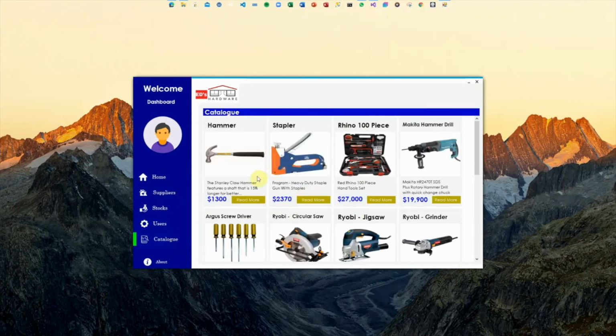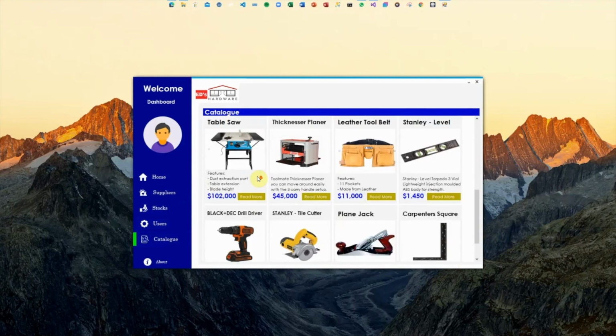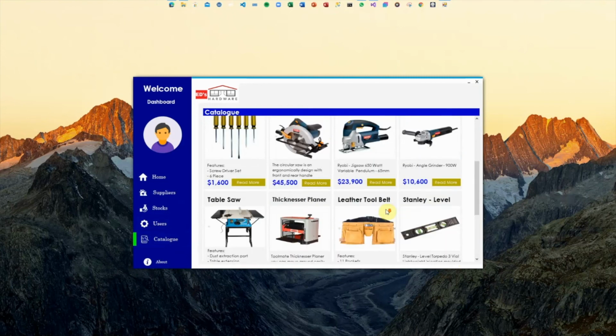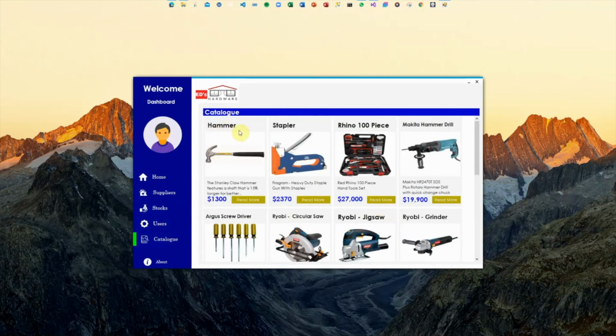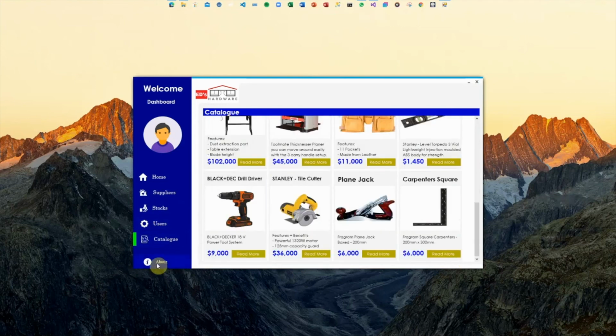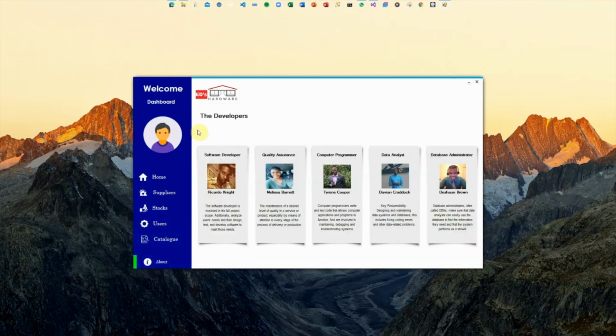Catalogs now. This is showing you a showcase of most of the products we have in service. So it shows that we have hammer, staple, toolkit, drills, saws, screwdrivers, and so on. In the about now, this page displays all the members of this group. So myself, followed by all the other members of the group. As you can see, Melissa, Tyrone, Davian, and Deshaun.